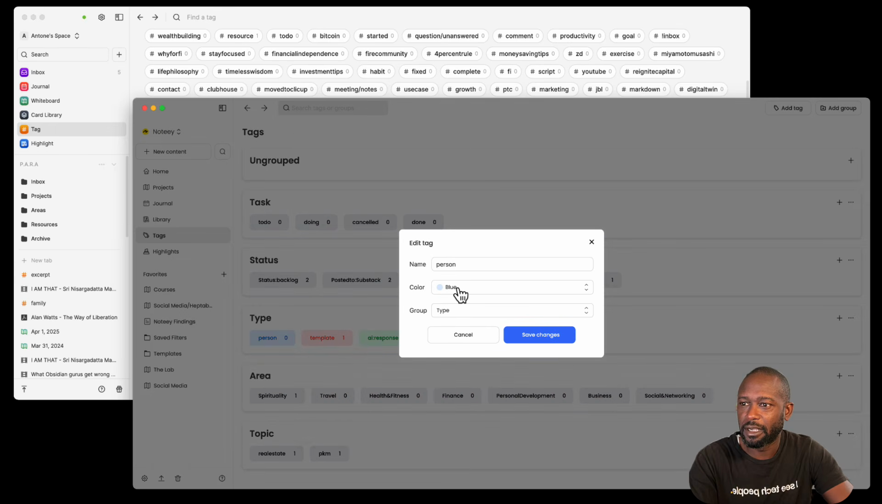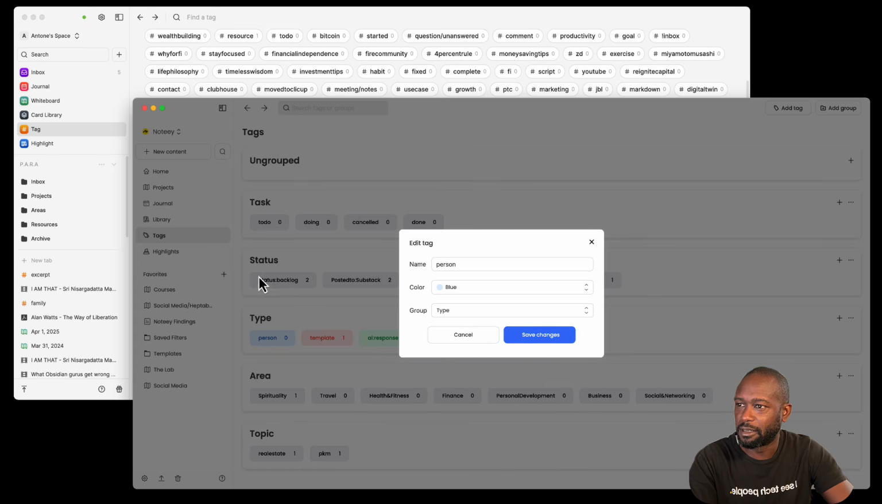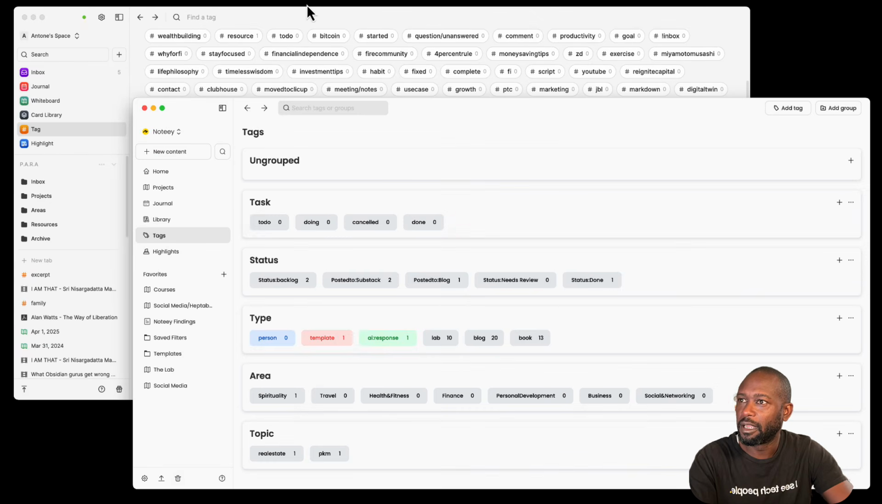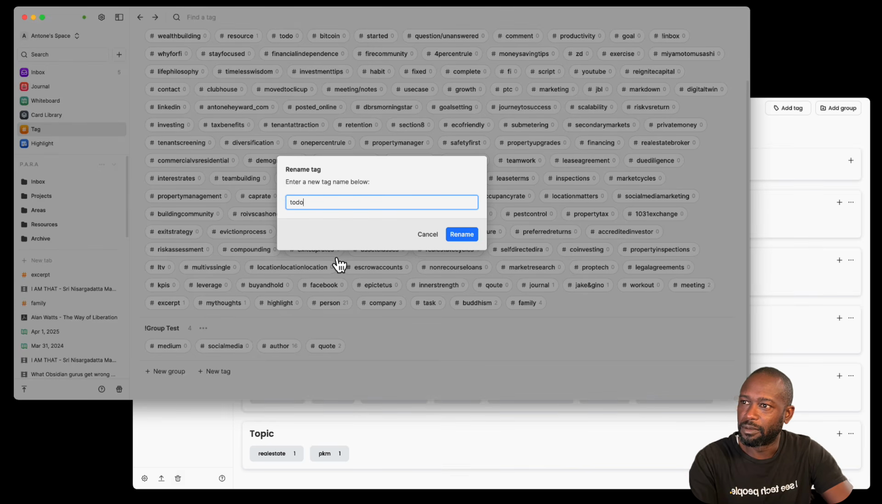So if I edit this here, I can come in here and I can put a color. I can change the actual group that it is sitting in again. You can see I have all these different groups from there. And if I come over here, I can edit this and basically rename it. That's pretty much all you get here.